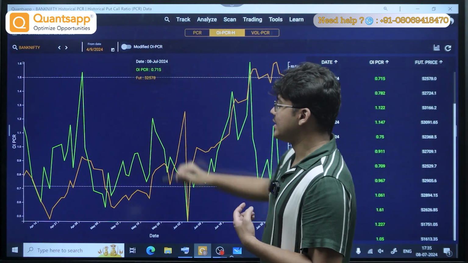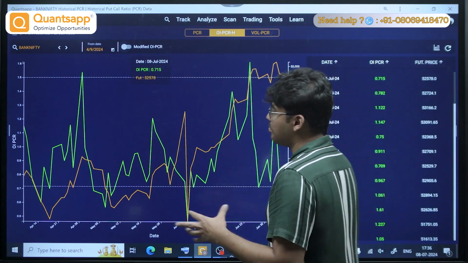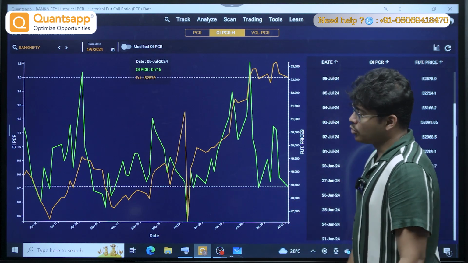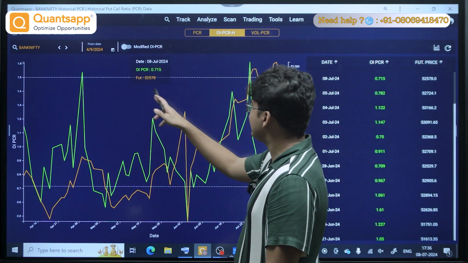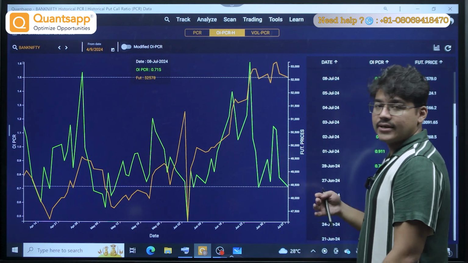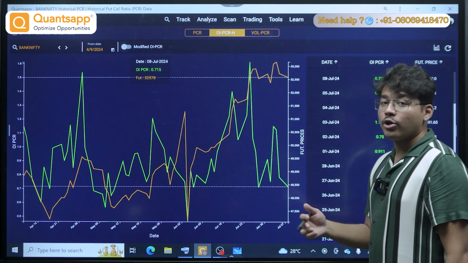This is normal PCR. PCR is always mean reverting, we know, and we know that PCR has a positive correlation with futures price. So here I can see wherever PCR is creating a top, that is when the market will also create a peak. Whenever PCR is creating a bottom, that is when the market will also create a bottom.